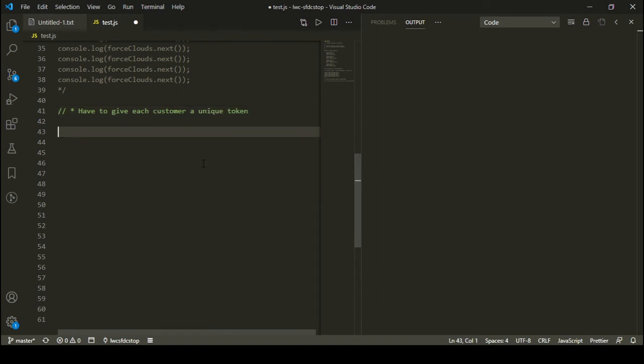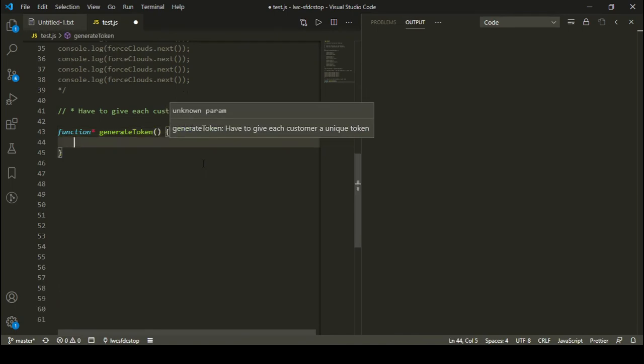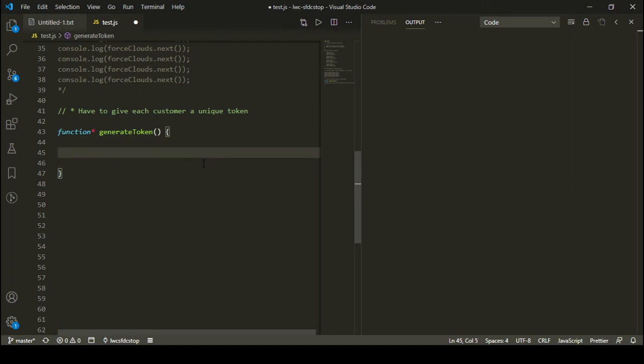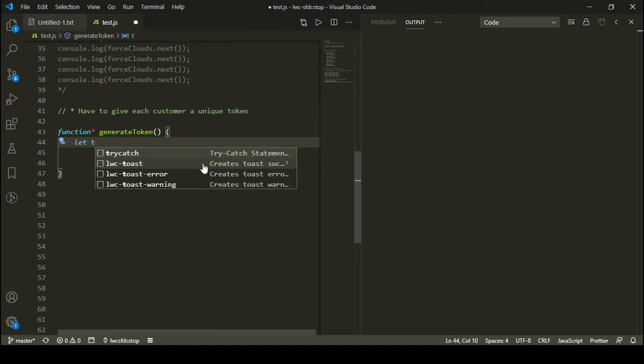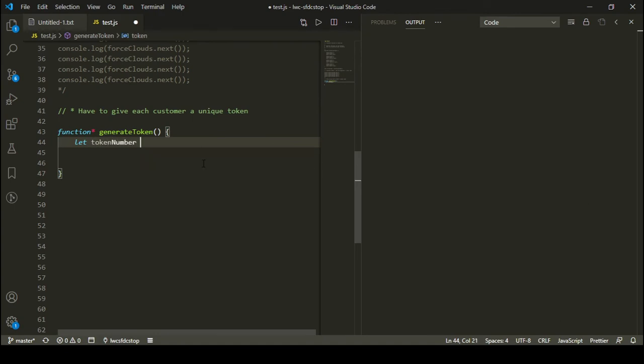I just want to do it using JavaScript. So what I can do is simply create a generator function named, let's say, generate token, and this function is going to give me a unique token each time I call it, right? Let's say my service center is able to deal with 10 customers at max in a day. So I can simply say let token number is equal to 1.